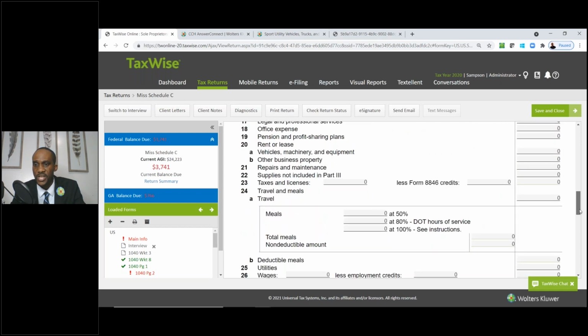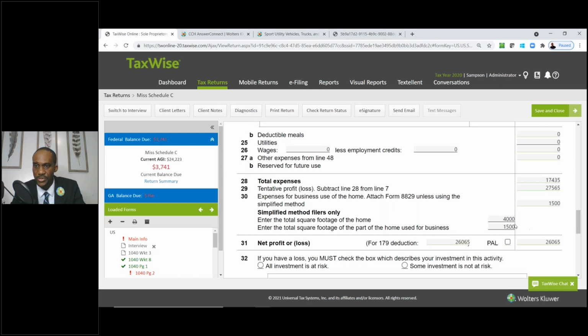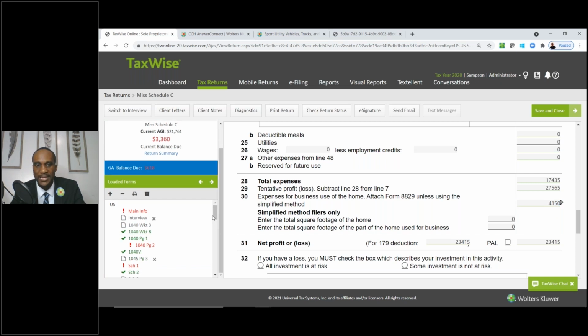That home office deduction is now coming into effect. Let me take these numbers off here. All right, so it's going to pull over that home office deduction. Now look at that, $4,150 in home office deduction is flowing into the return. So you see that $4,150 is coming into the return. Let's go back over to the 8829.